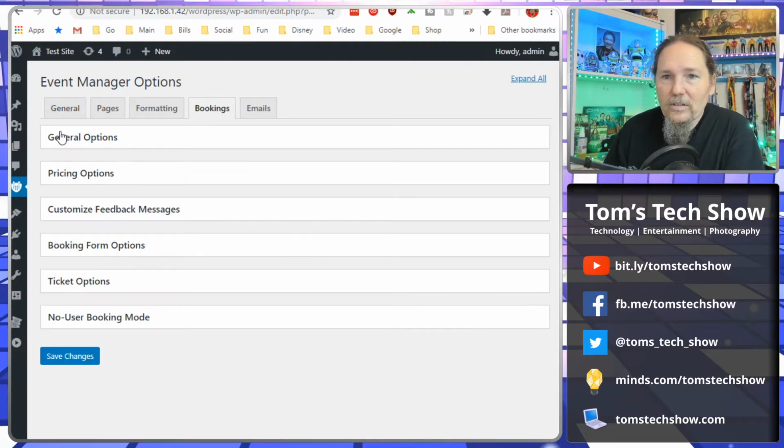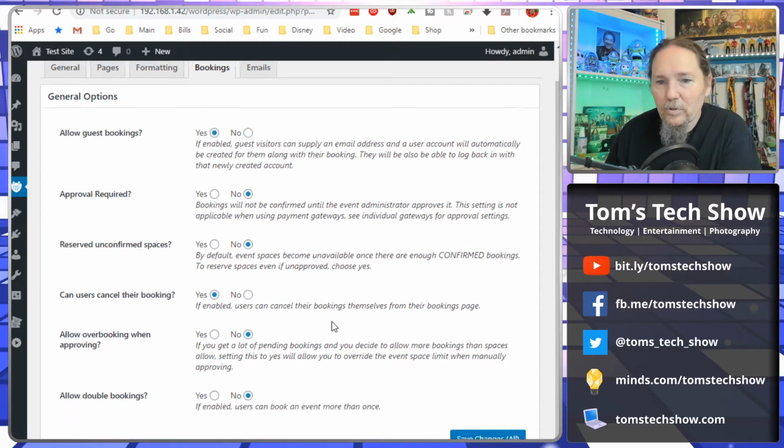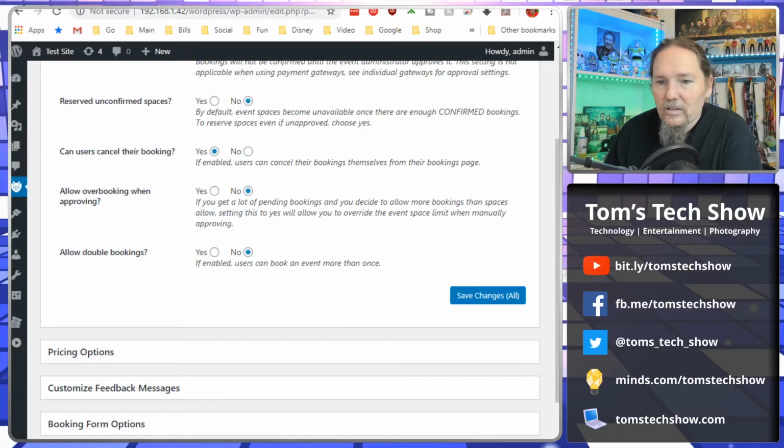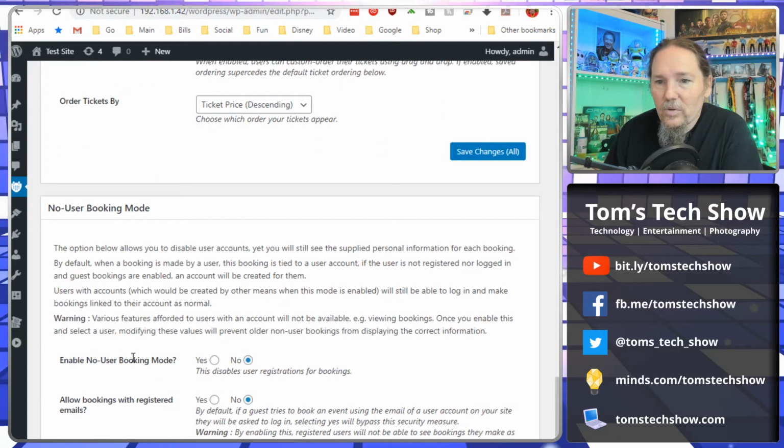There are different options under booking. I need to allow guest bookings so that people don't have to register and all that. I just want to send them an email, so there's an approval required option. No, I don't need to automatically approve things. There are different ticketing modes. You can have single tickets. There's a no user booking mode, which I think we have enabled.